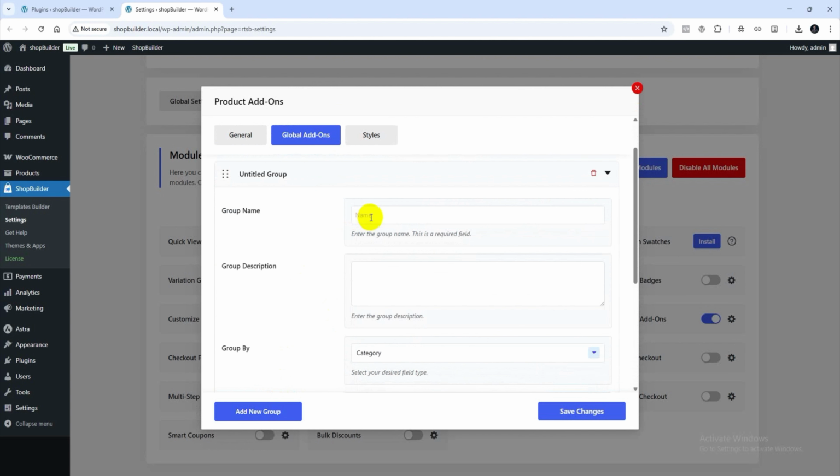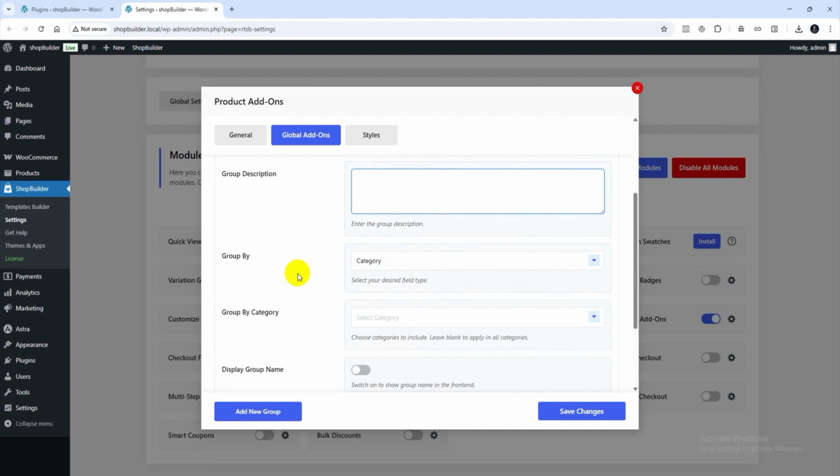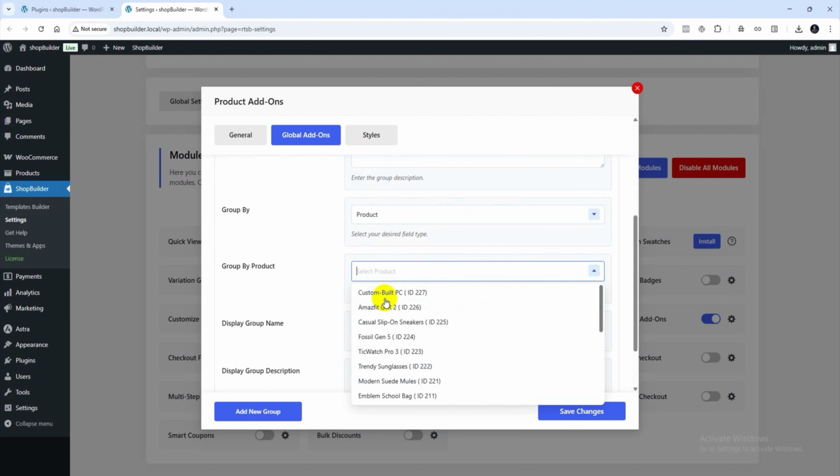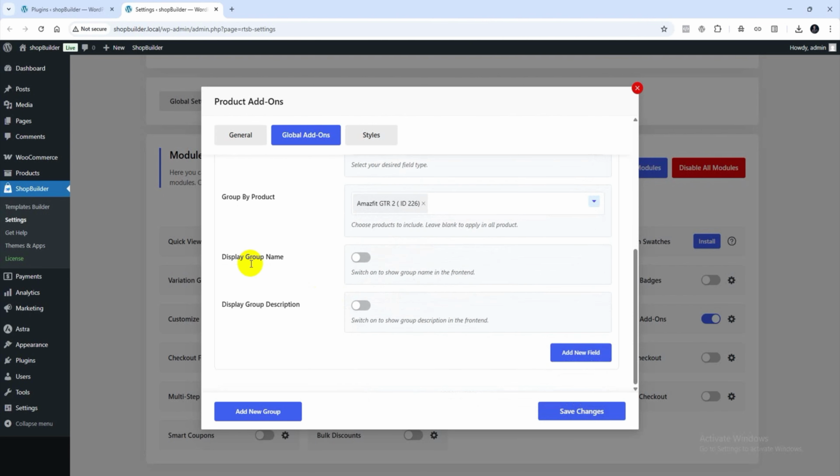Firstly, provide your group name, like choose an image, and enter the group description. If either category or product is selected, then this setting will be applied to all products in WooCommerce. If you want, you can also switch on to display group name in the frontend and to display group description.